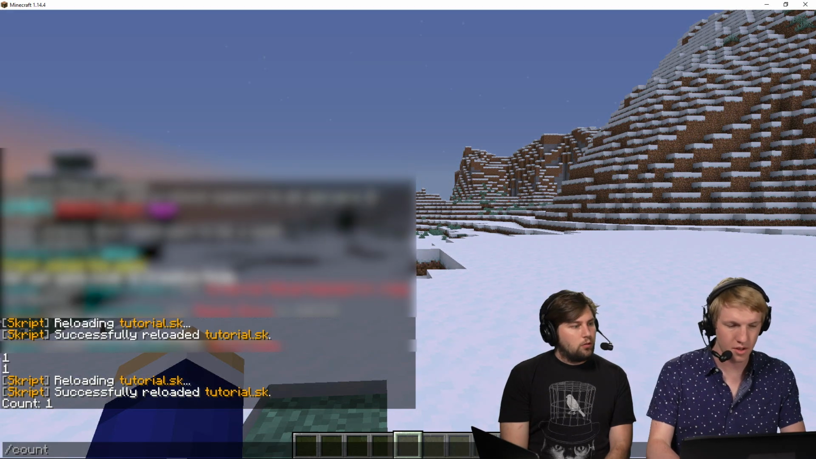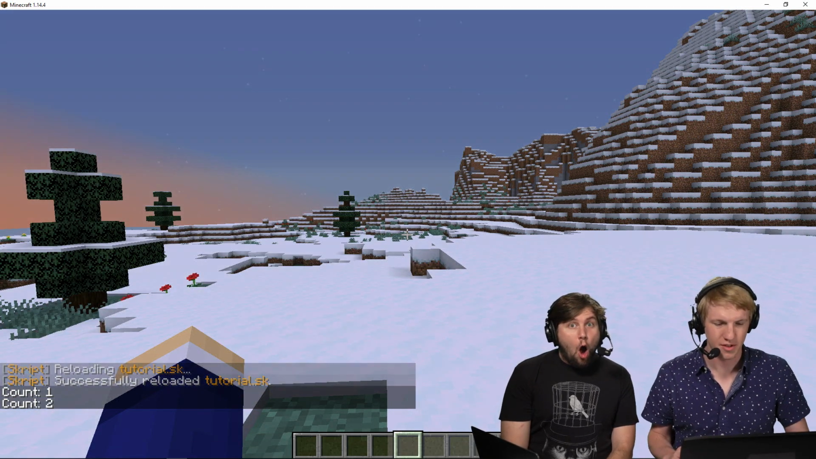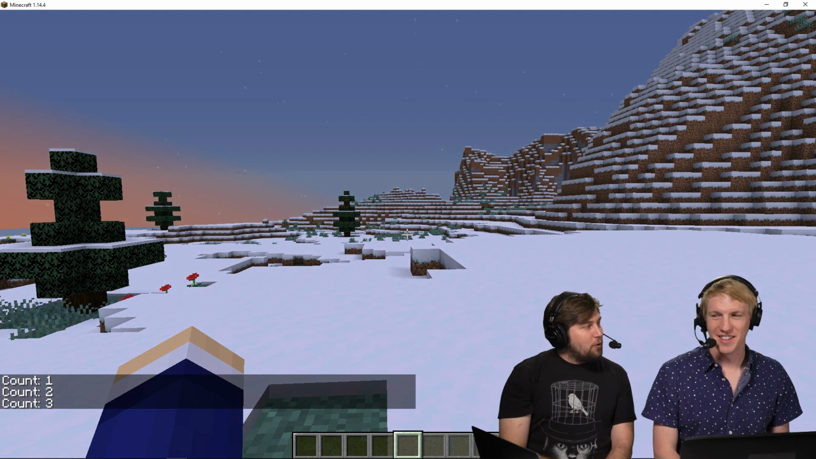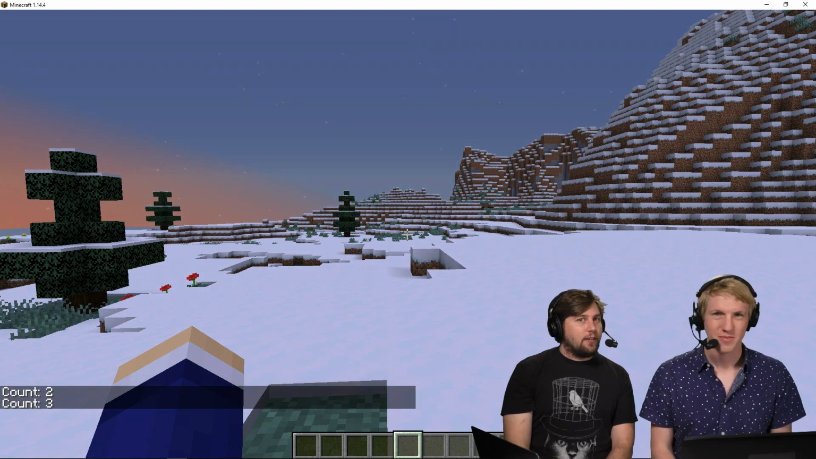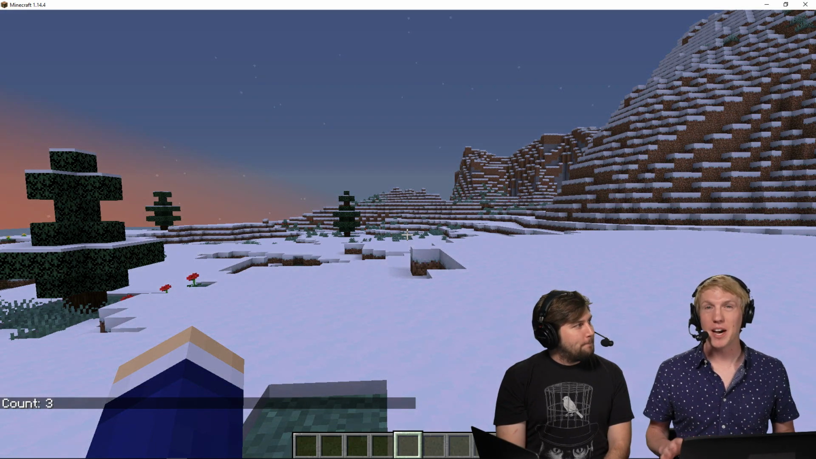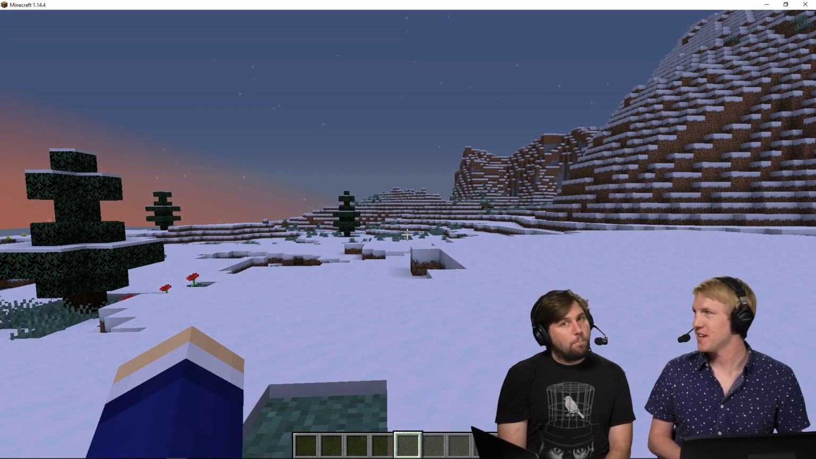Count, so one. The count's one. Count again. Count two. One more time. Three. Okay. We just figured out how many licks it takes to get to the middle of a Tootsie Roll Pop. That's three. But you might want a way to reset that count.